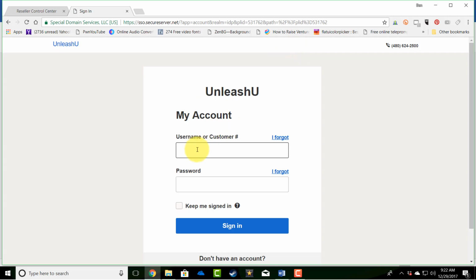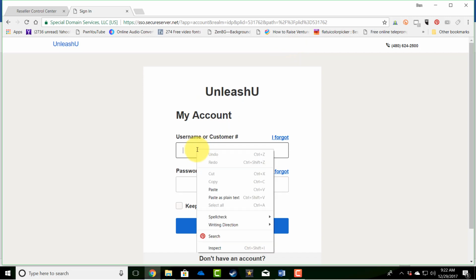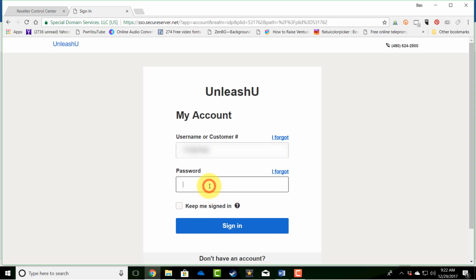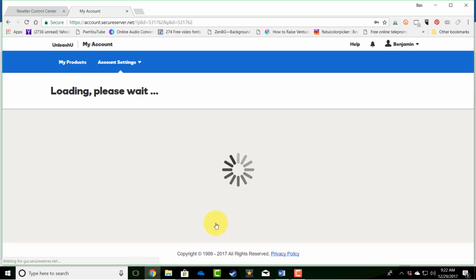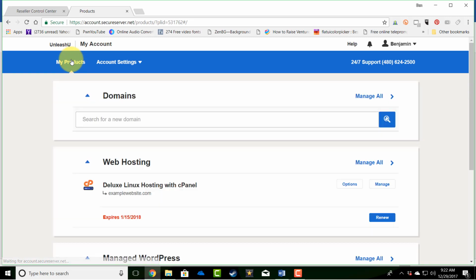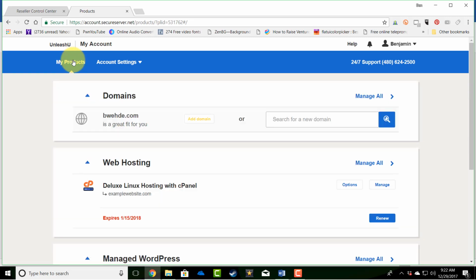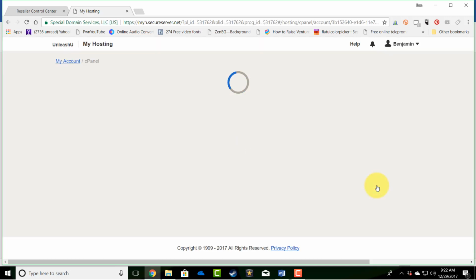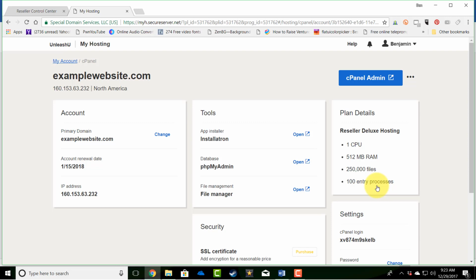Log in with your username and customer number and password. And that usually drops you right here at your account dashboard. So you'll need to go up to My Products. And then find your Hosting with cPanel product and go right here to Manage. And that brings you here to your product dashboard. Then you just click cPanel Admin right here.